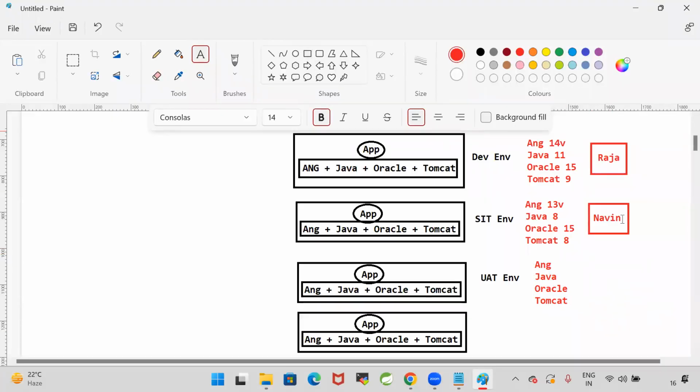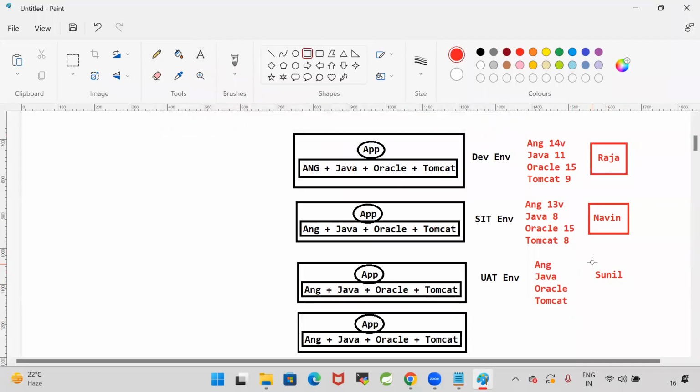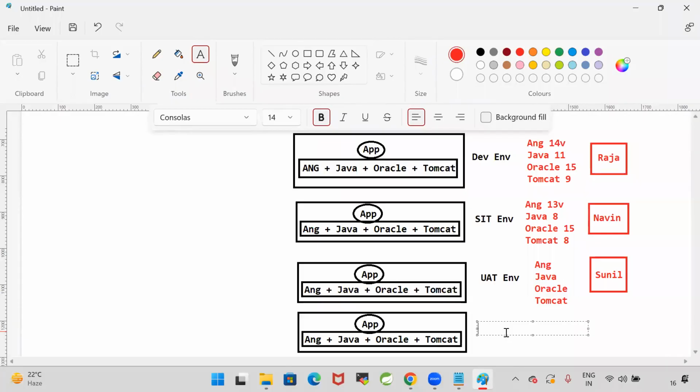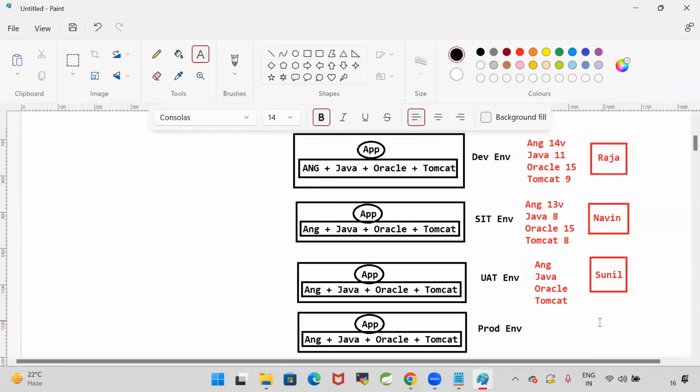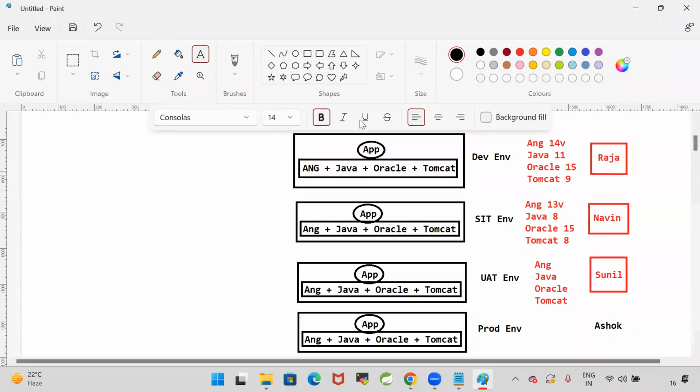Here, the UAT environment is prepared by another DevOps team member called Sunil. So in our team, multiple DevOps engineers are available. Raja worked on the dev environment deployment. Naveen worked on the SIT environment deployment. Sunil worked on the UAT environment deployment. And finally, here we have the prod environment. Prod is nothing but production. That is the live environment. The code is deployed into the live environment. Assume that this deployment is done by Ashok in the production environment.